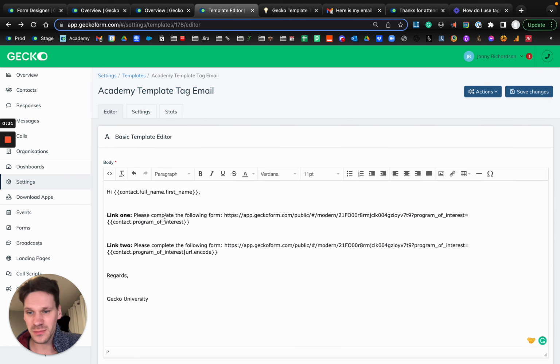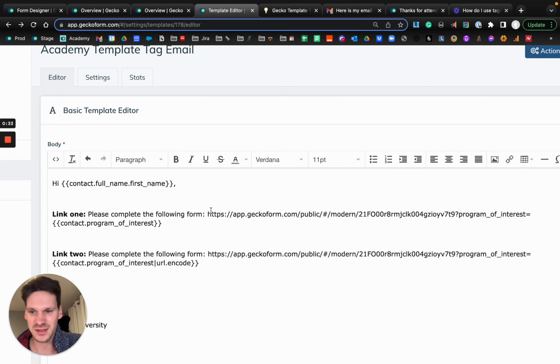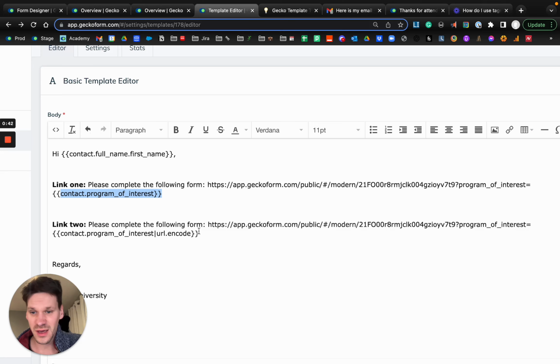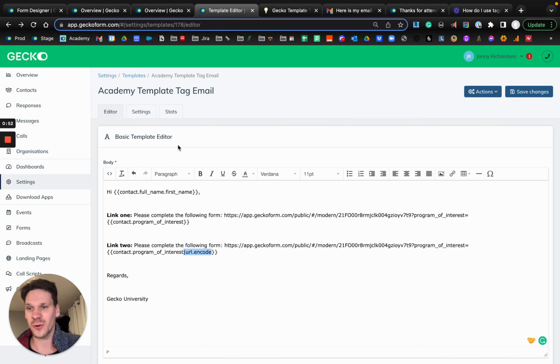I'm going to be sending them 2 different links to the exact same form, one of which is saying, hey, here's the link to the form. In the program of interest field, put whatever is in the contact program of interest field. And in the other, it's exactly the same, but I'm telling Gecko, account for any spaces, do on the end of it, a pipe, and then url.encode, encode the URL.